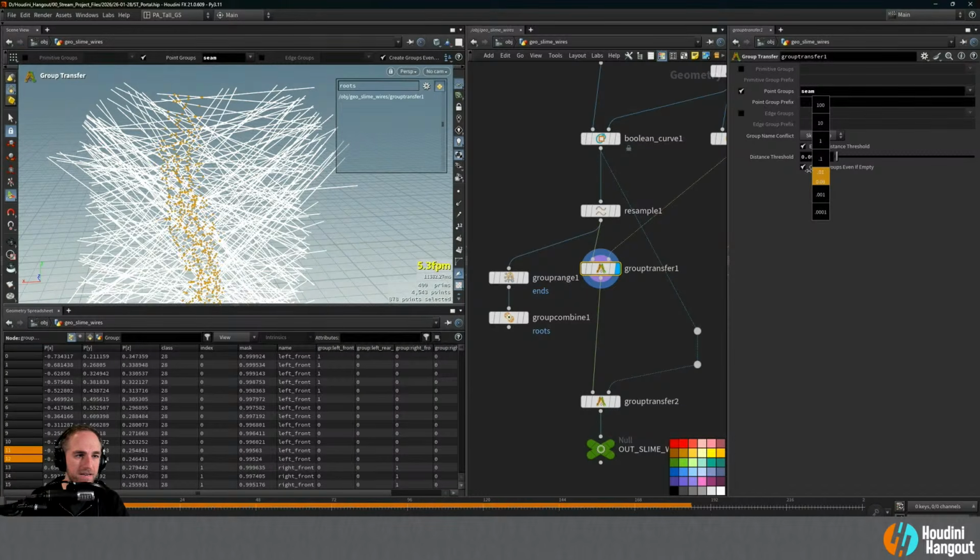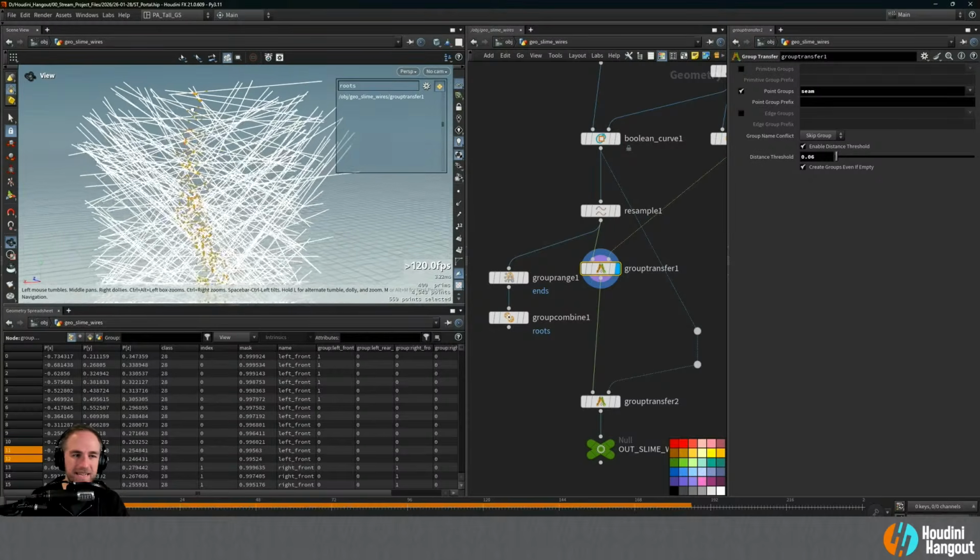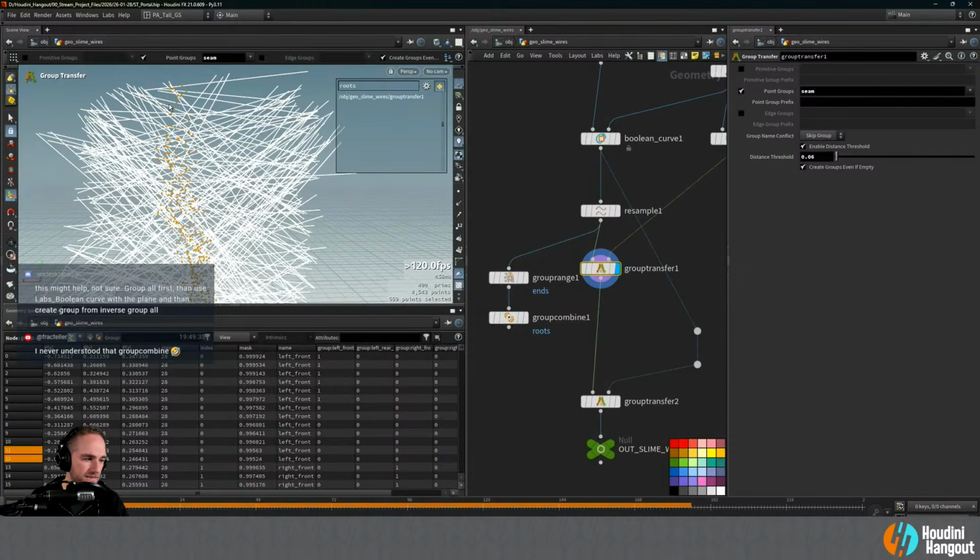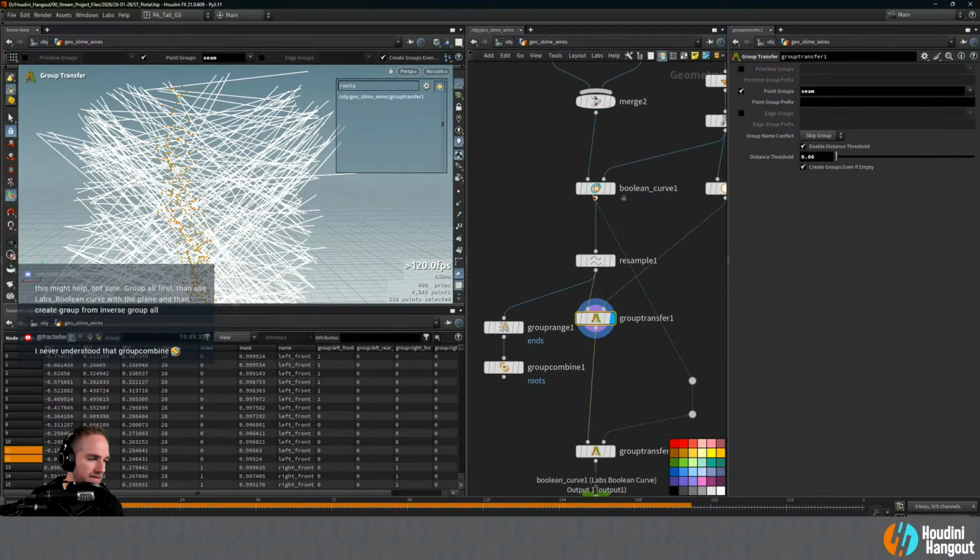No, that's too far. Let's do this. Looks like that is not. Group all first and use Labs Boolean curve with the plane. And then create a group from inverse group all. I am using the Boolean curve.